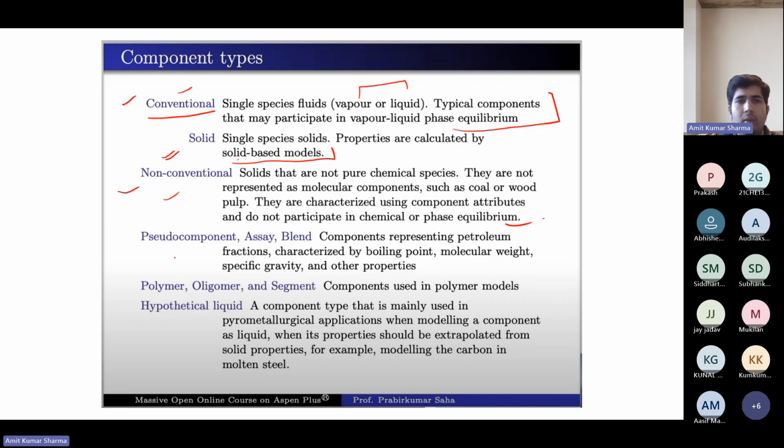In the polymer type, oligomer and segment like components are used in polymer models. Then hypothetical liquid is a component type mainly used in pyrometallurgical applications when modeling a component as liquid, when its properties should be extrapolated from the solid properties. For example, modeling the carbon in molten steel. So let's go to Aspen and quickly see where we can find these types of components.